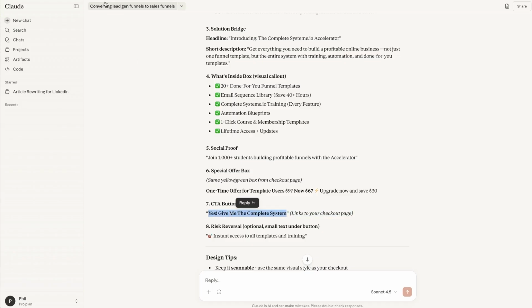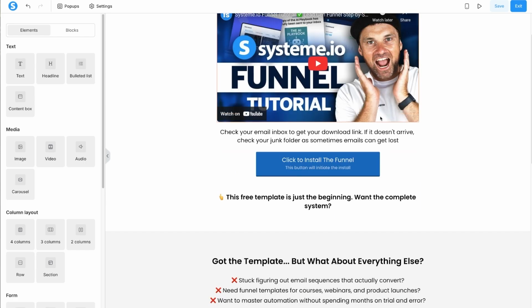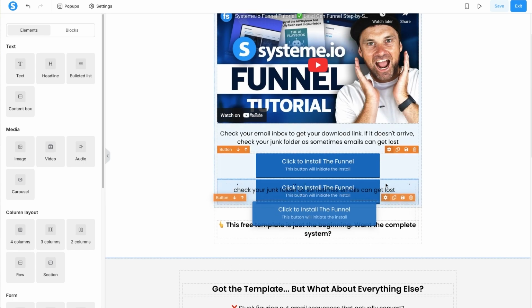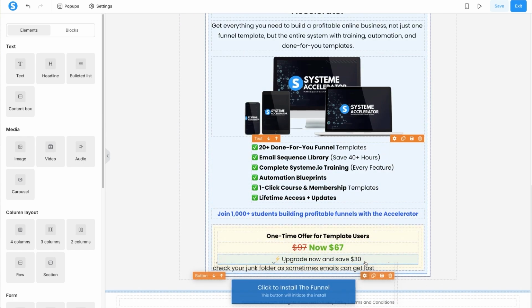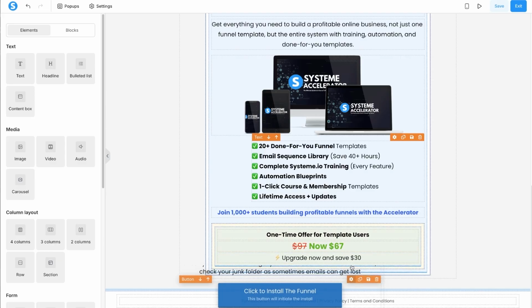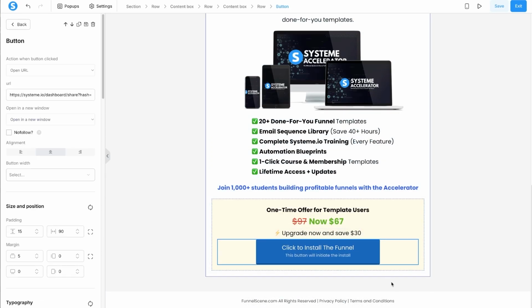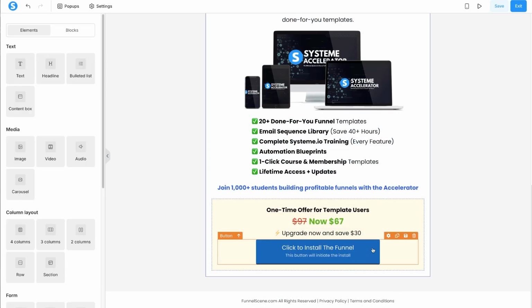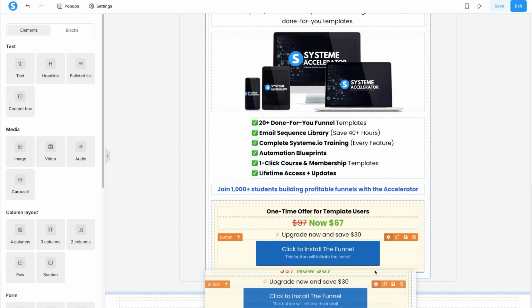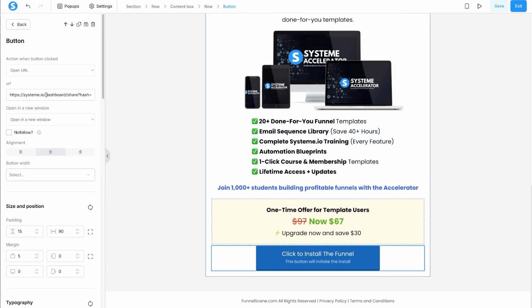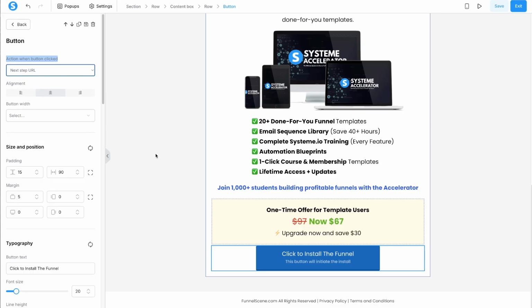So I will come back to the editor, go right to the top. Let's just duplicate this button to save some time. Drag it down below the box. In fact, yeah, that looks pretty good. I might go a little bit below it just to separate it. That looks better. In this button step, click on it and make sure the action when button clicked is go to next step URL, so it automatically goes to the next step.